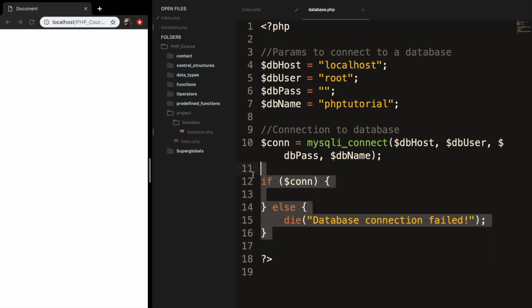And later on, you will see why this is important to do, because we won't get an error message right now, but whenever we are not connected, you can see that the database connection failed message will be printed out on the screen.